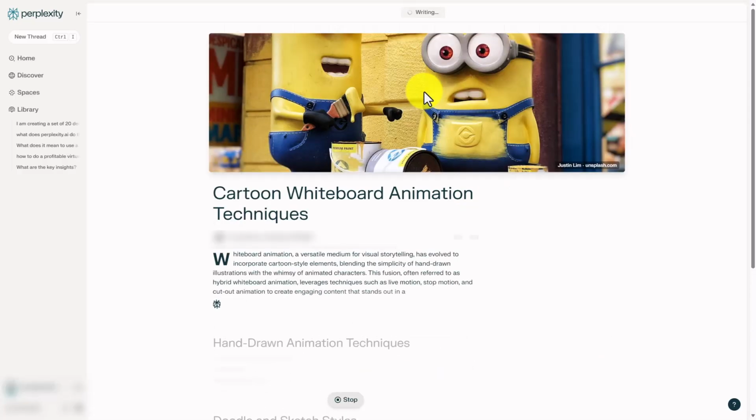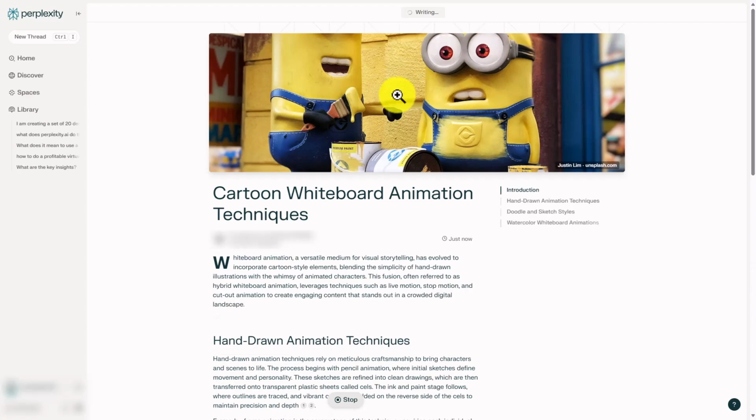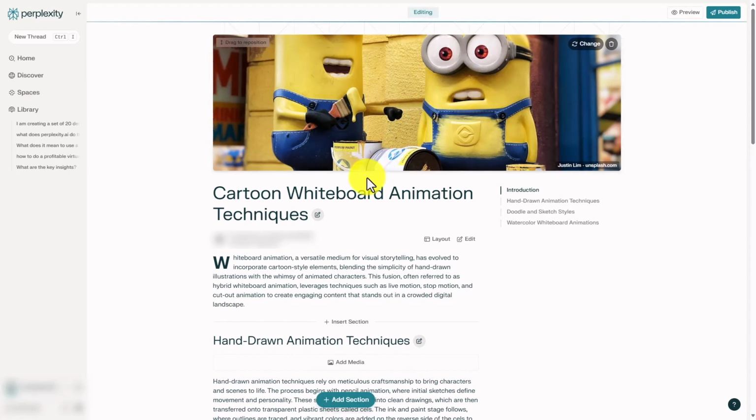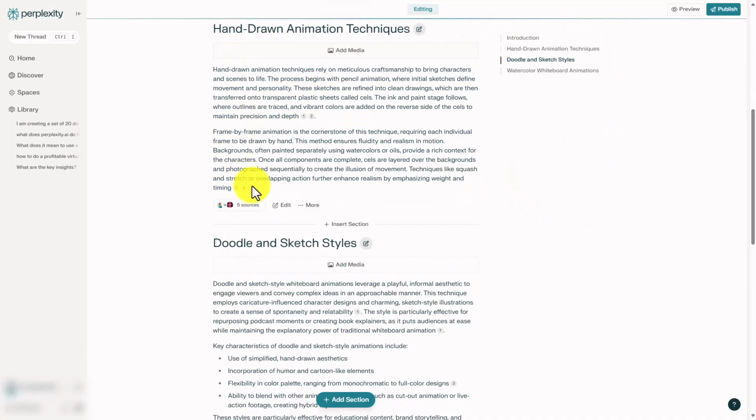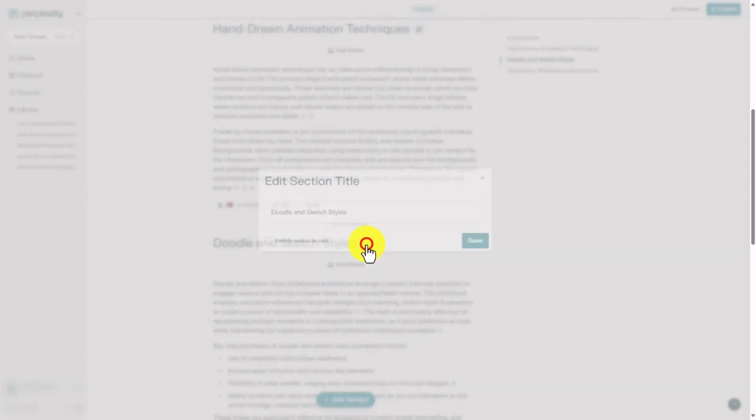Perplexity will then begin writing the page. You will see that Perplexity will populate your page with a specific image, and you will notice existing sections that Perplexity has already laid out for you. You'll see those pages with sources and with content. You can also add in media to each section. If you want to rename the section, you can rename it.